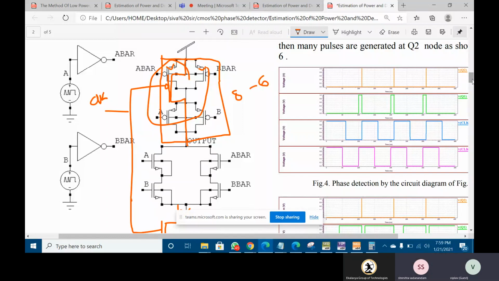Okay, sir. Could you simulate this using 45 nanometer technology, sir, PTM, instead of 250 nanometer technology? Is that possible? We'll simulate in 45 nanometer technology. No, because whenever we download such software, some libraries we will get, like 250 nanometers. Those are the libraries given by the open source.